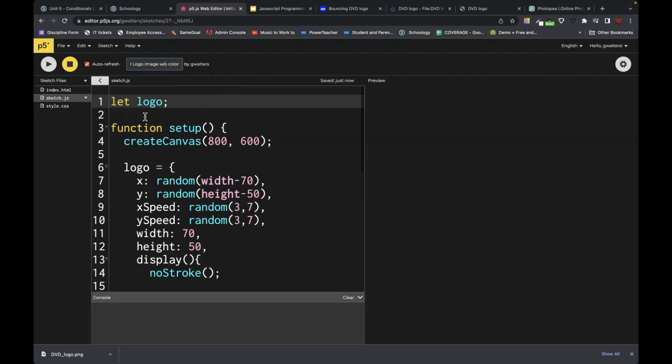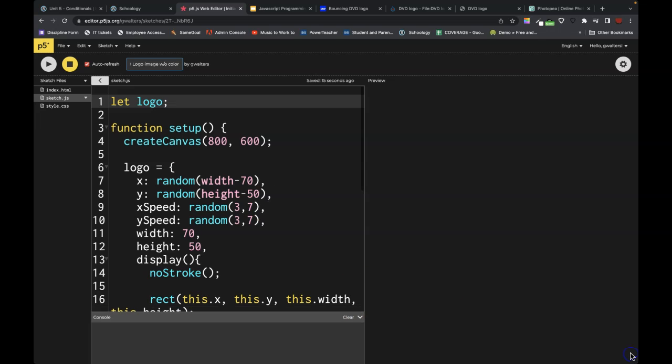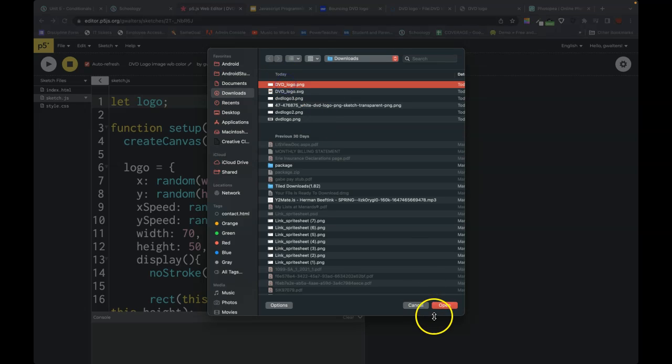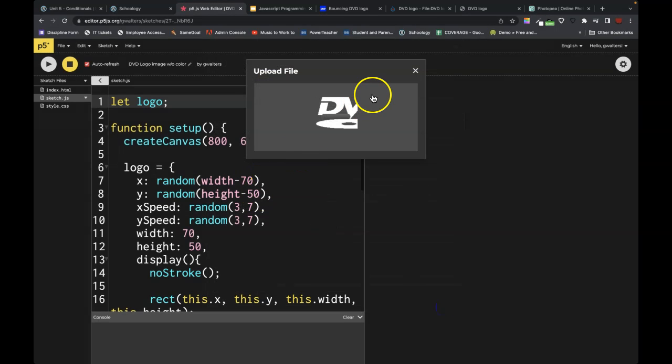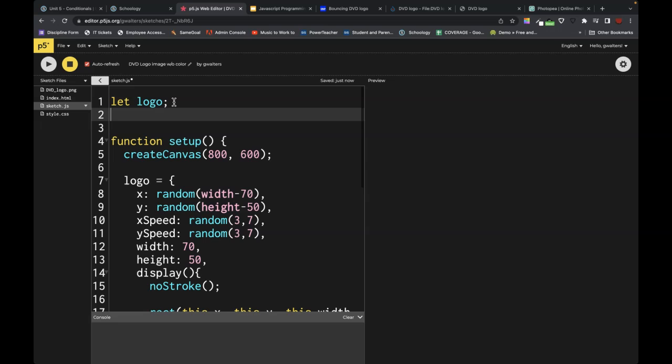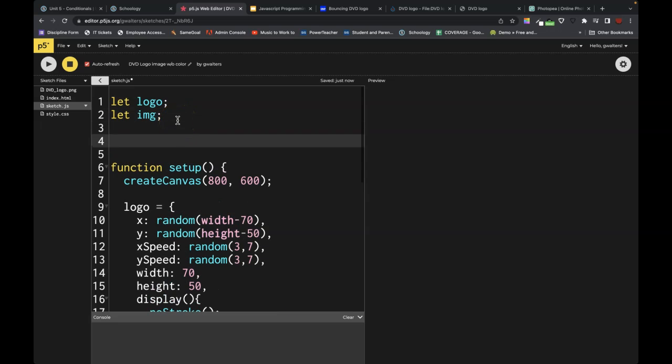Color is something that we can do. I'll show you towards the end of this, but you'll end up having performance issues. So there's a way that we can work around it. But we need to upload that file. Okay. Once it finishes loading, then I want to actually have something to hold on to it. So let's just call it image, and then I need to preload it.